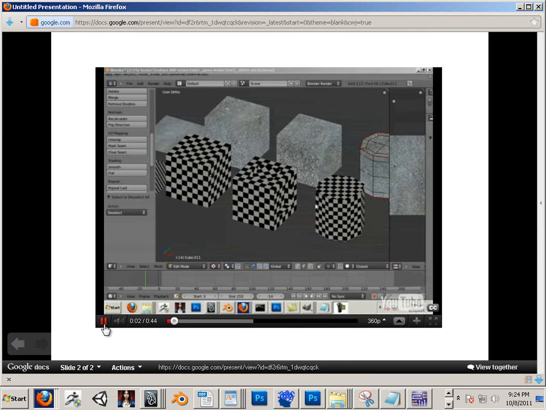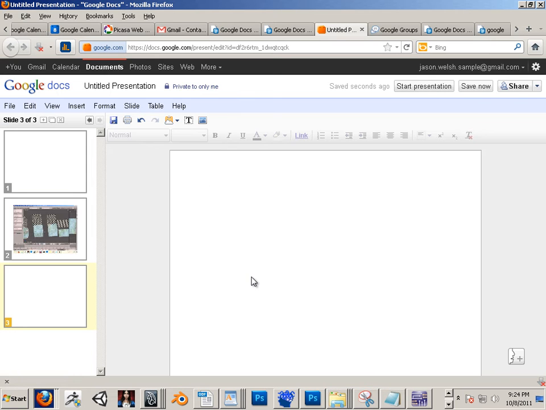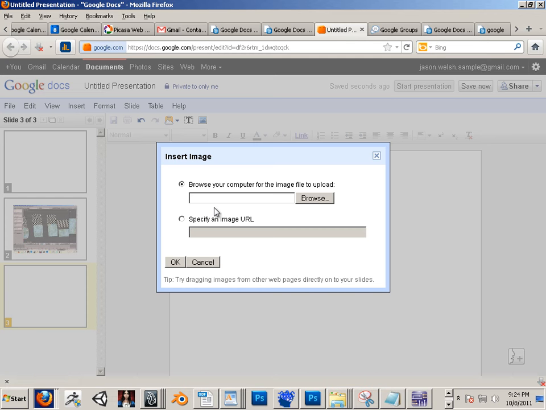Now, I didn't have to embed anything. I didn't have to copy code. I didn't have to do any of those voodoo tricks. It was just all there. All right, let's look at new slide, blank. Let's insert some images. Well, look at this. Browse the computer for an image file to upload or specify a URL.